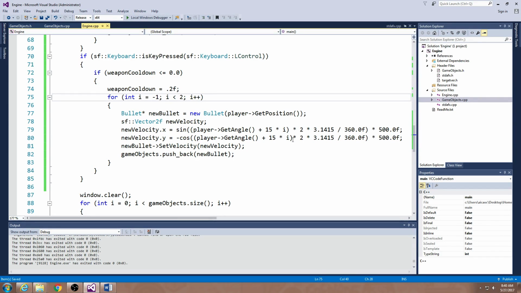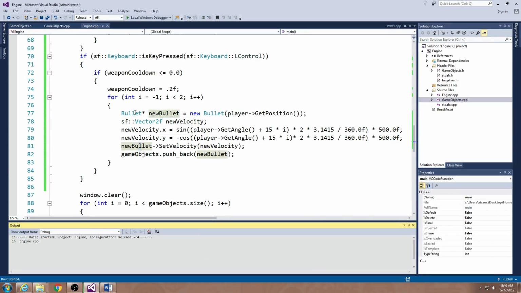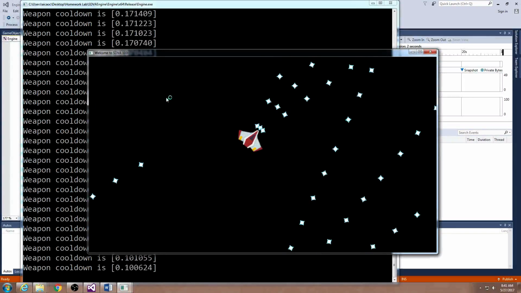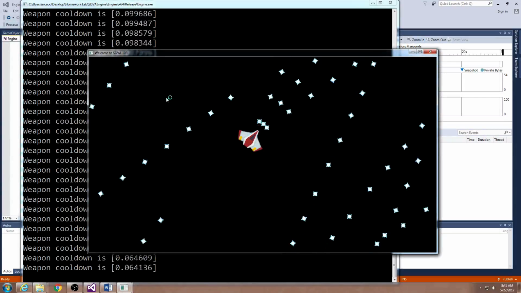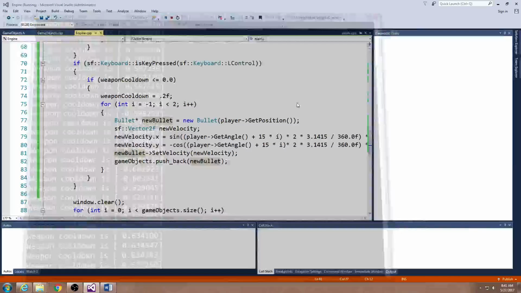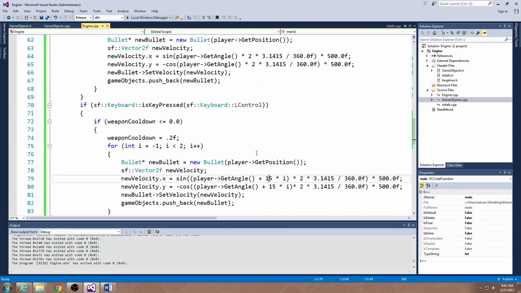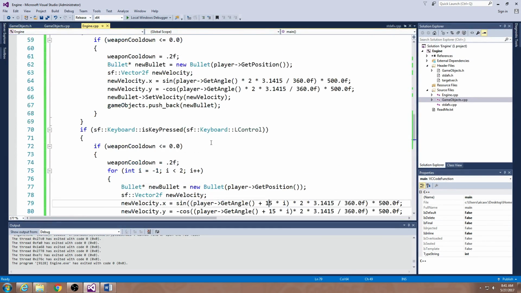And so I will start at negative 1, which will mean that this will be minus 15 to start, then 0, then 15 degrees. And I can change my loop so that the amount that I iterate over is different. So now when I shoot my bullets, they go in a spread from the start. Okay? So really all I needed to do was write a loop that lets me fire this angle 3 times. There is a way to make this a little bit better though.